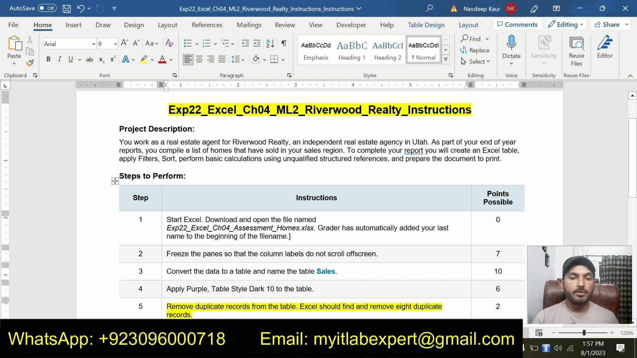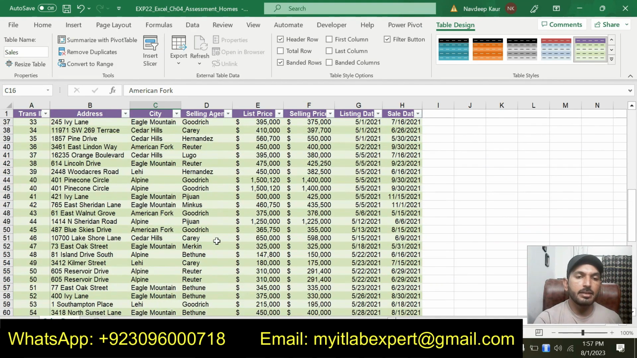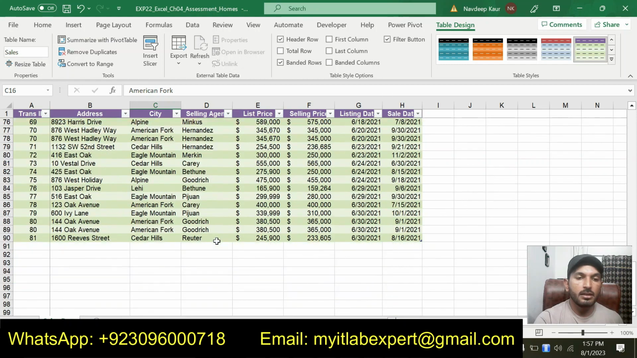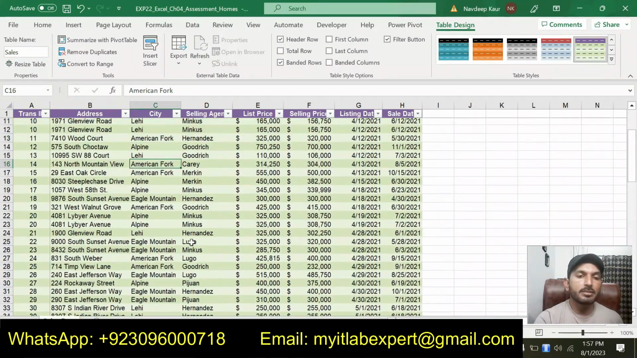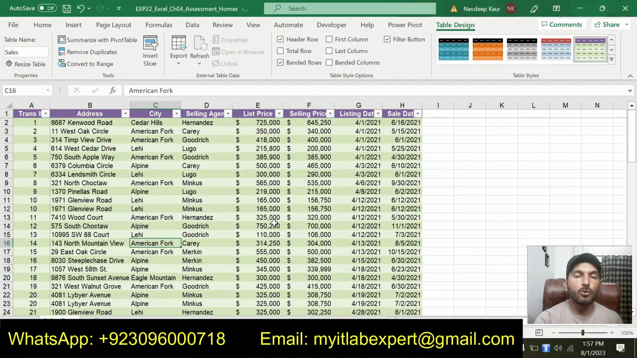So in step number 5, it is saying to remove duplicate records from the table. Excel should find and remove 8 duplicate records. So it is telling us that this table has 8 duplicate records, and we are supposed to remove those duplicate records so that this table should have only unique records.